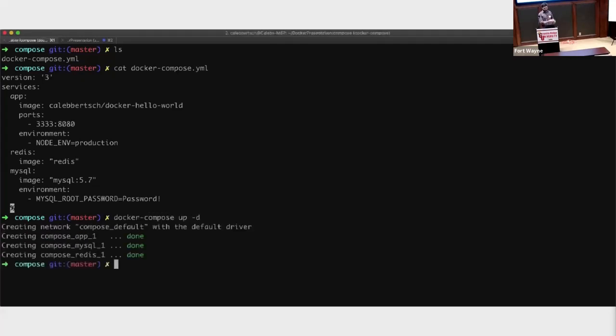-d puts it in the background again. I just spun up 3 containers, one for the application, one for Redis, one for MySQL. They are all on the same little virtual Docker network. And in my app, I can reference Redis by just using the DNS name Redis, whatever the service name is. MySQL can be referenced using the name MySQL because they're on the network they created together.